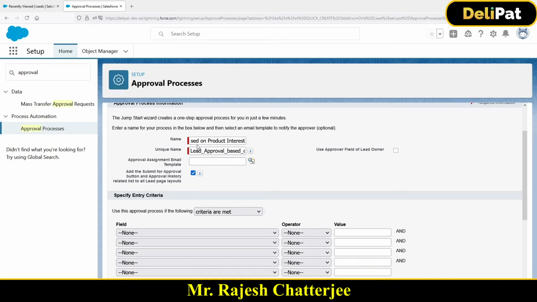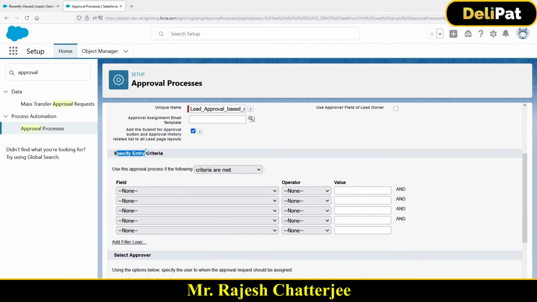So I have given a name here. Then here you have to specify the criteria. See, any automations that you do inside Salesforce should have a criteria, like workflow, process builder. This is also one of the automations that we are performing, right? This also needs one criteria to be checked.